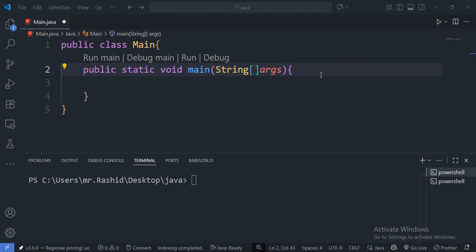Unlike primitive data types like int or double, a string is a non-primitive data type because it's actually an object in Java. So let us take a look at an example of a string.